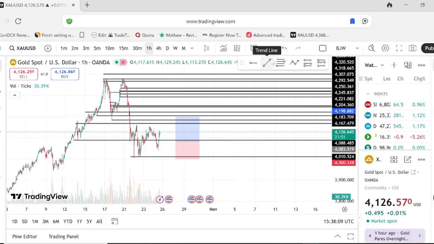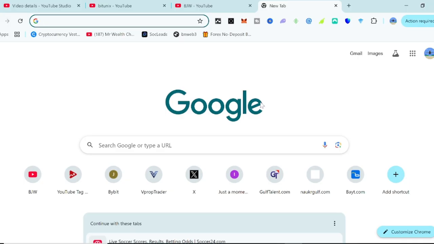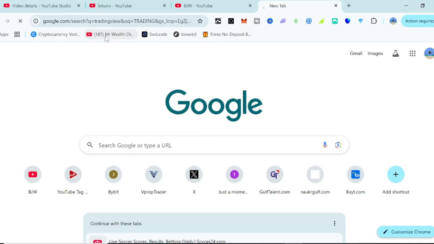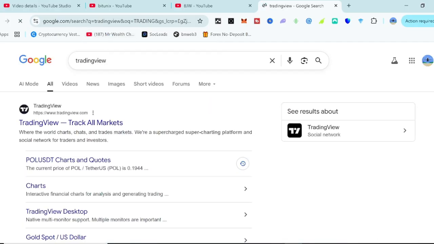As a beginner who doesn't know anything, you'll be able to implement the guide and set up your own TradingView and start using it immediately. So with that said, I'm going to go to another browser and search for TradingView like this. This is it. Once I search for TradingView, it's going to load up immediately like this. I'm going to click on TradingView, and this is going to load up.